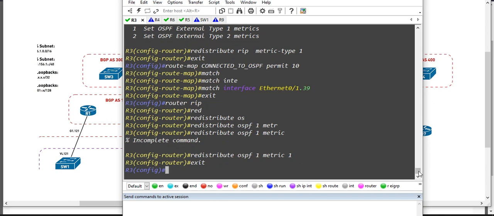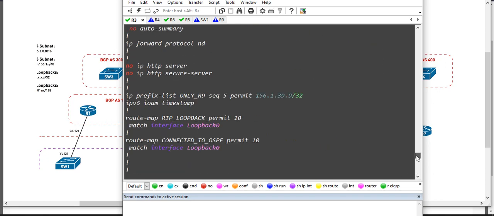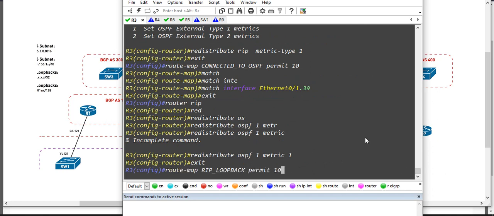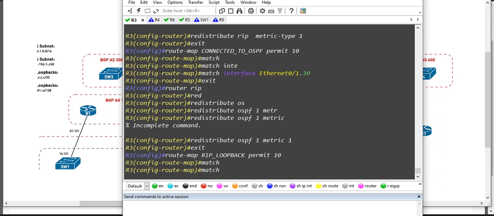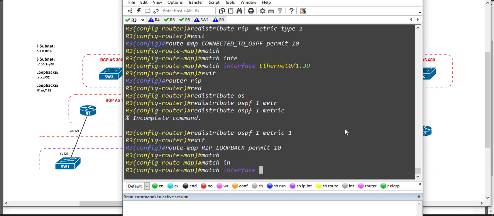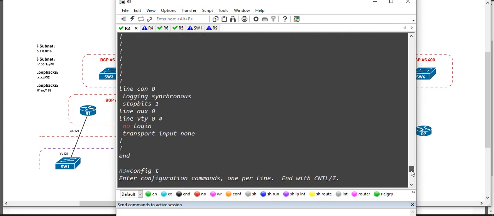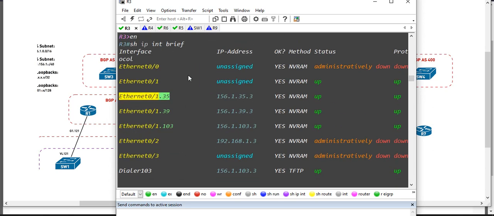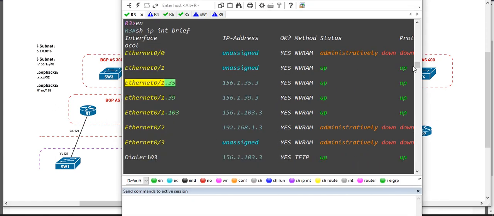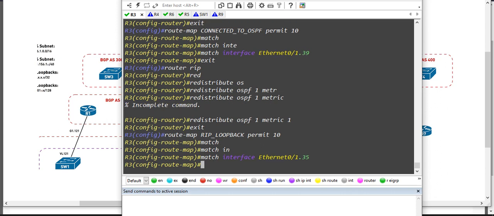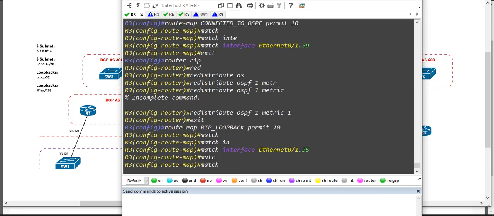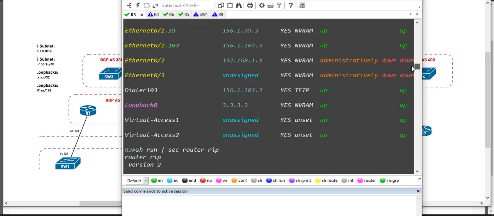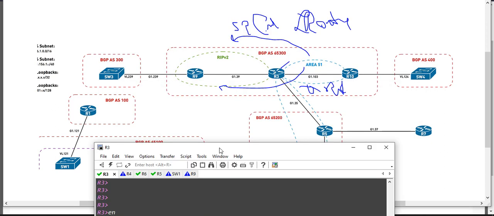Okay, exit. Route map, RIP route map. Then match interface. One is one. Where is this? What is this one? 35. And match interface. This one.